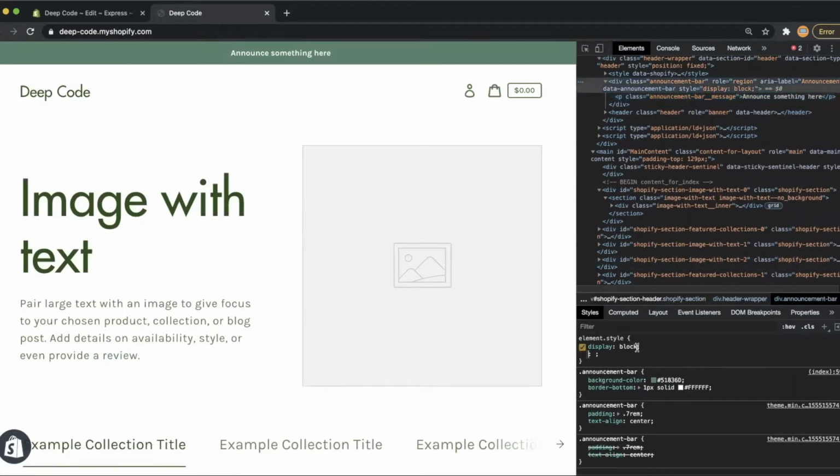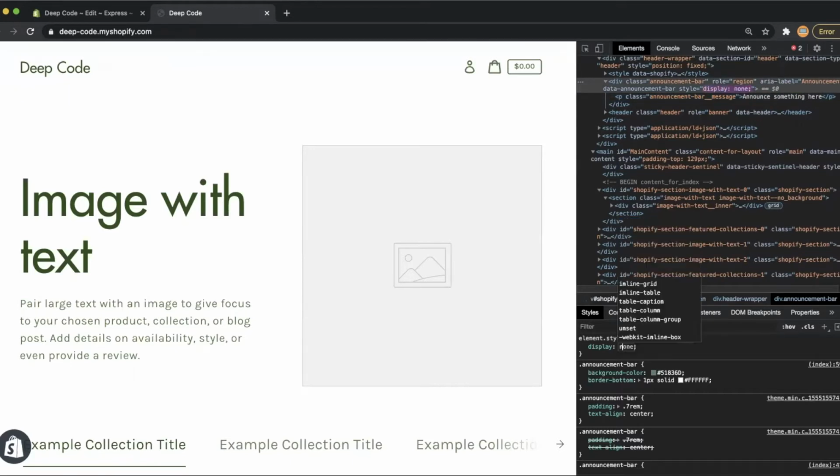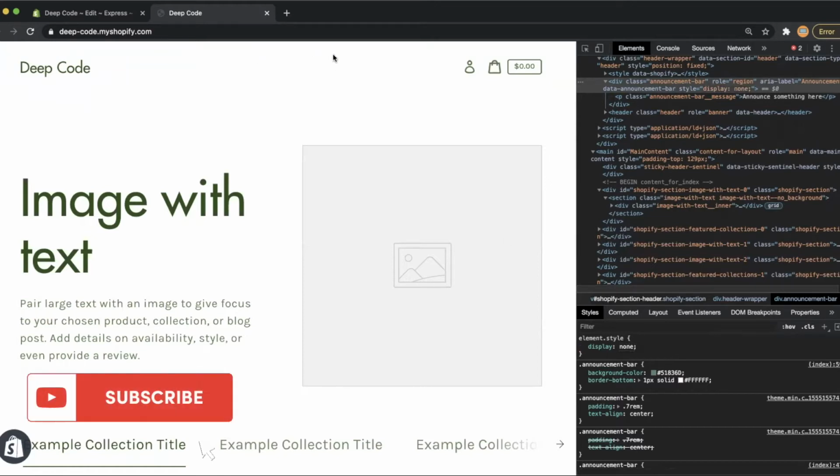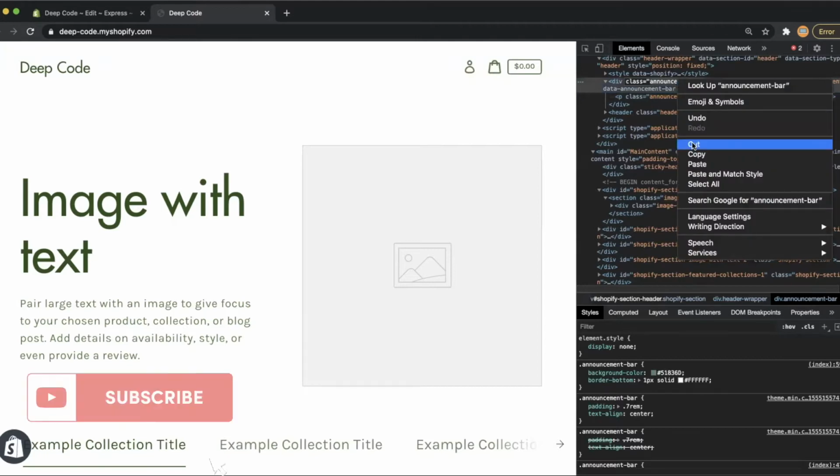Let's first change it directly in the inspector, so here in order to hide an element, usually we set display equals none. Now we can see, it worked, the top bar is gone. We need to copy the class name of the top bar, we will use it later in the code editor.